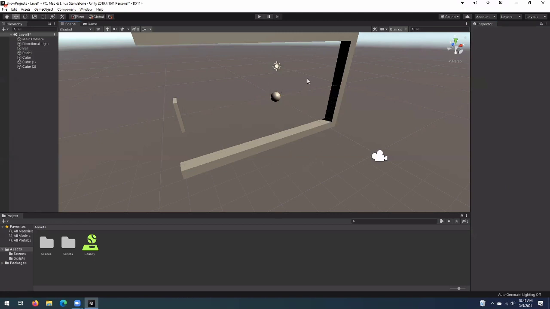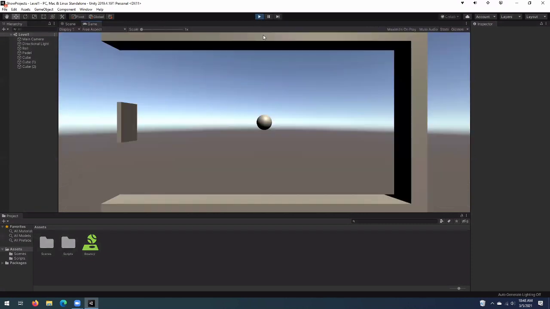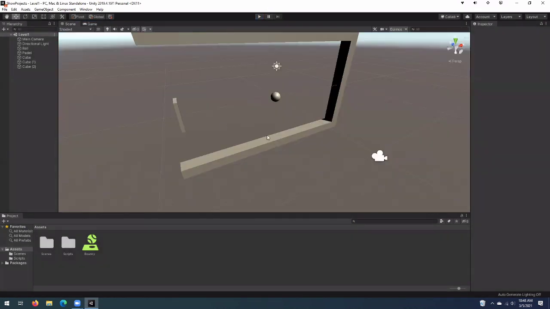Then you can use Control S at any point to save your progress here. I usually always do Control S before I playtest, so if it crashes while I'm playtesting, I have my work saved. Then we're going to play it. And actually, at the moment, nothing is going to happen because we don't have any gravity or anything, but it'll just be sitting there.